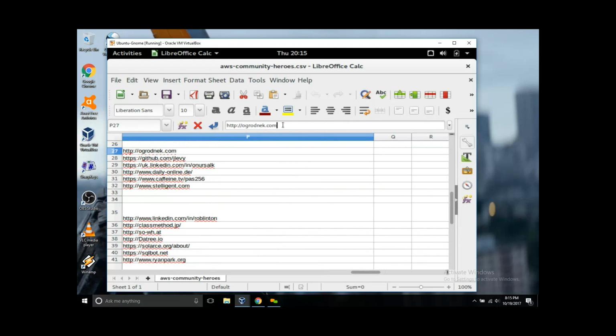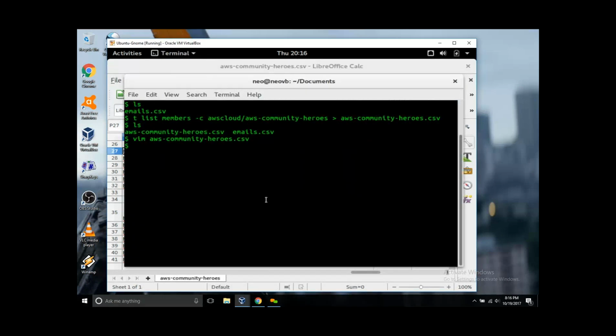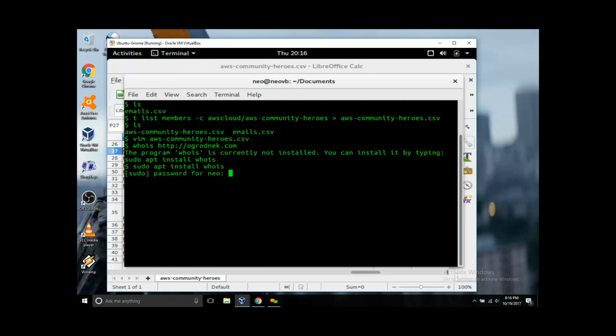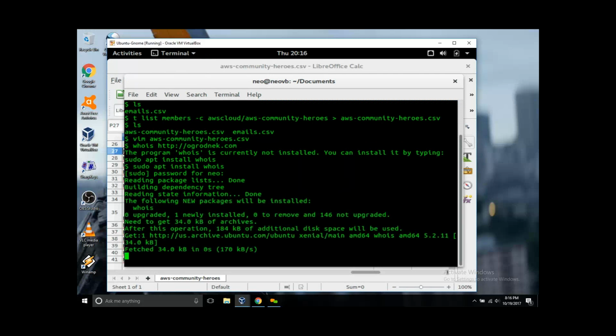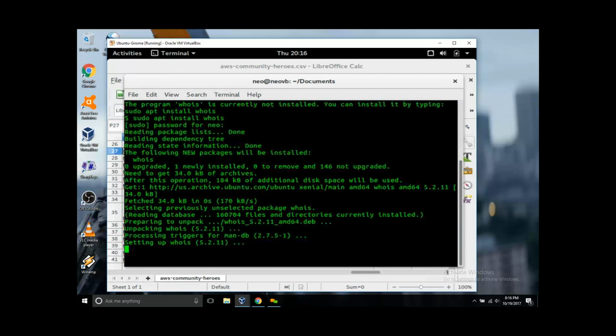Copy. It doesn't let me copy like this. Okay, it doesn't matter. Where's my terminal? Whois is not installed in this machine, but sudo install whois. Password. Okay, setting up whois.